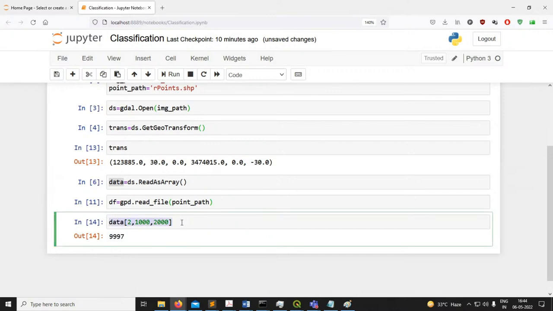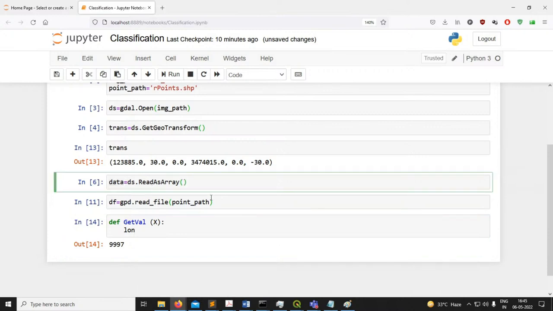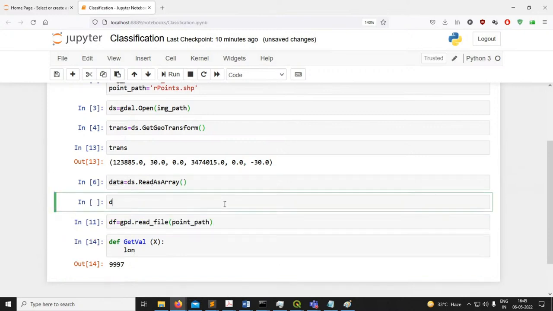So for this we need to write a function which should do this job. Write here def val function, with capital X, let's say, as the input of this function. What we'll do here, this is our data frame.